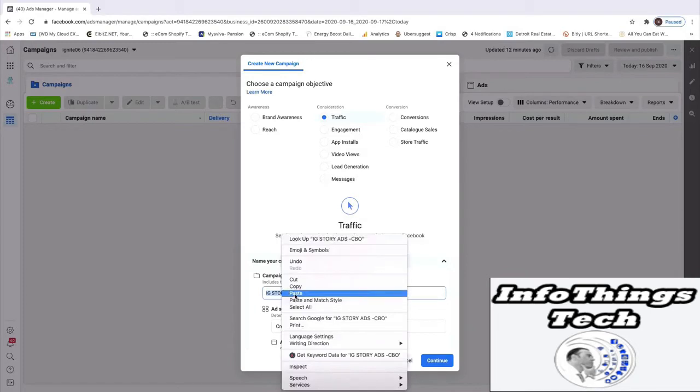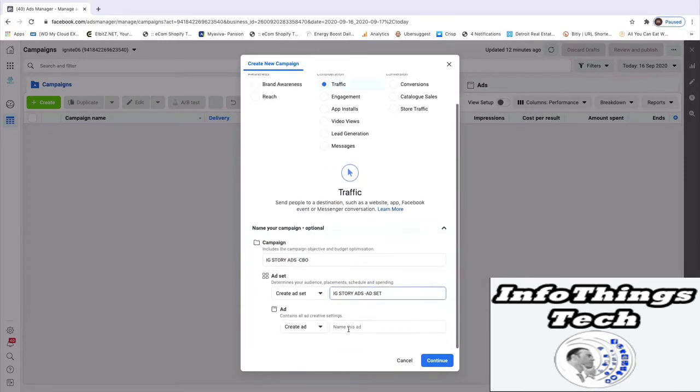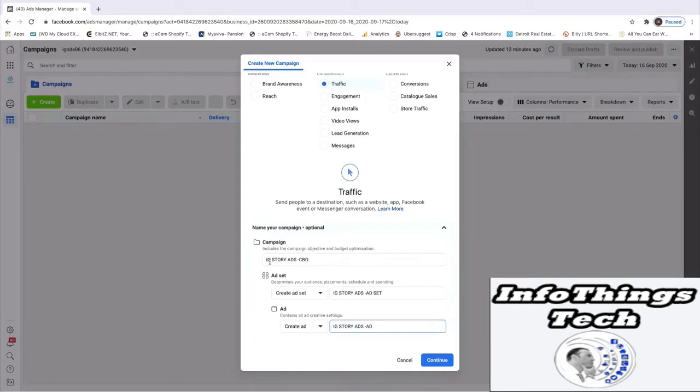And let's copy this to our ad set level and paste that there. But obviously, instead of CBO, we'll write ad set. And on the ad level, we're just going to paste this again and call this just ad. Okay, so we've got IG story ad CBO, we've got IG story ad set and IG story ad level. So three different levels, and we're going to run our traffic ads. So we'll continue after that.